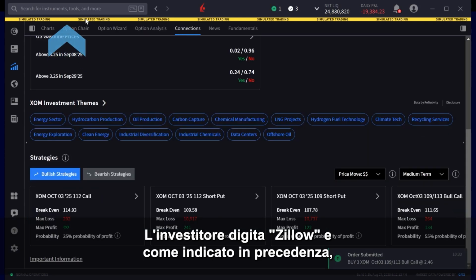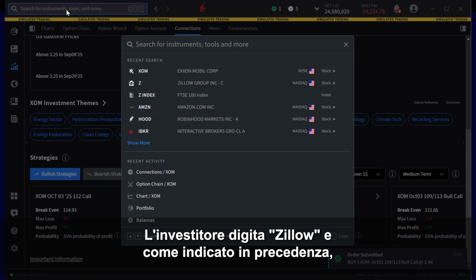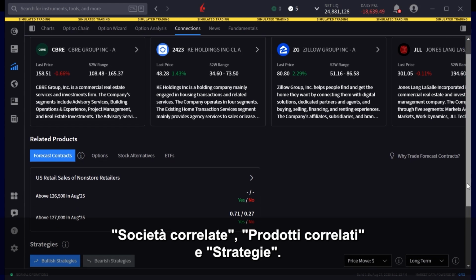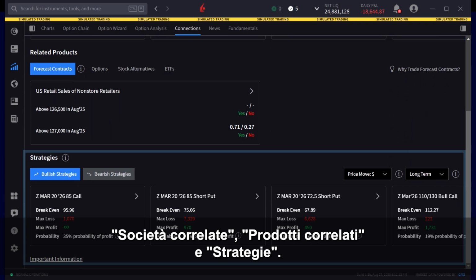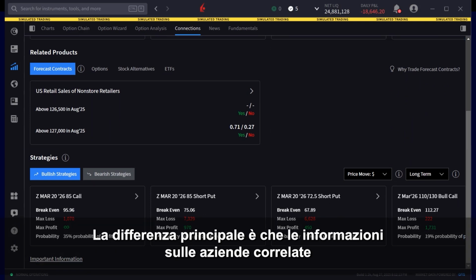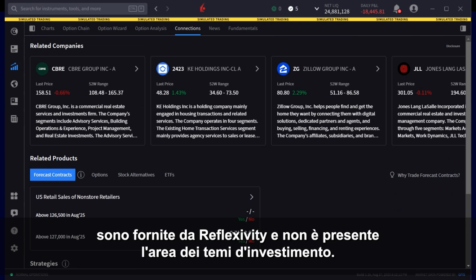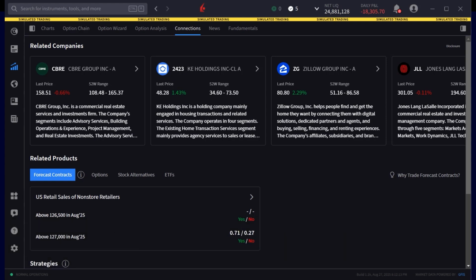The investor types in Zillow, and as mentioned earlier, the connection screen shows 3 sections for companies outside the S&P 1500. Related companies, related products, and strategies. The key difference is that information for related companies is provided by Reflexivity and there is no investment themes area.